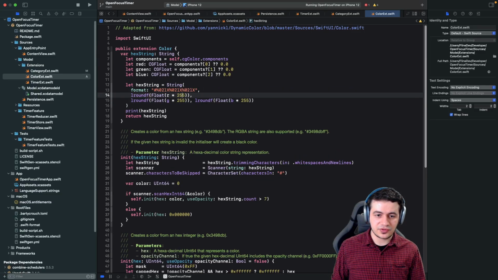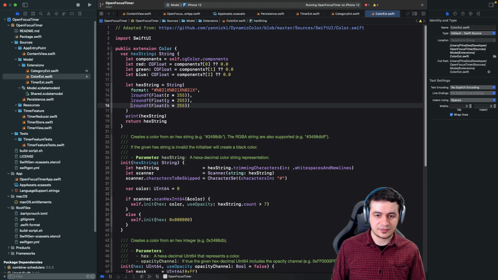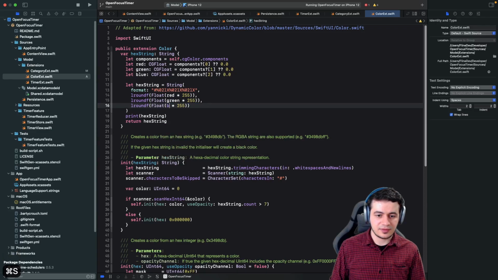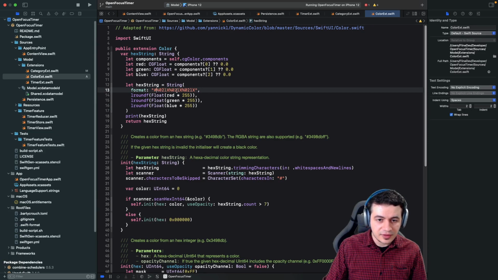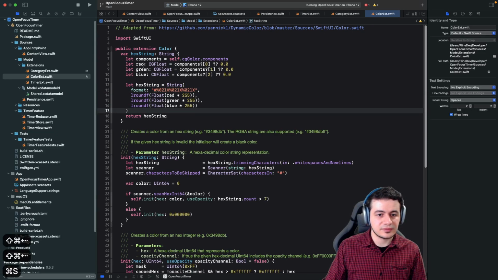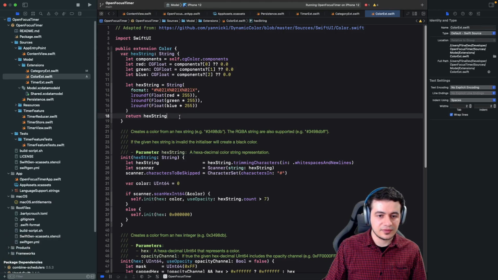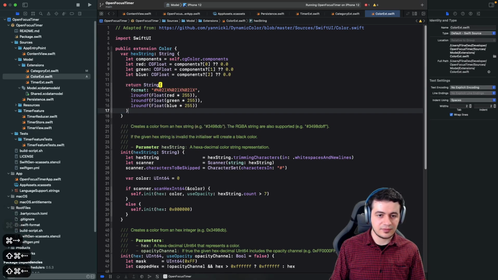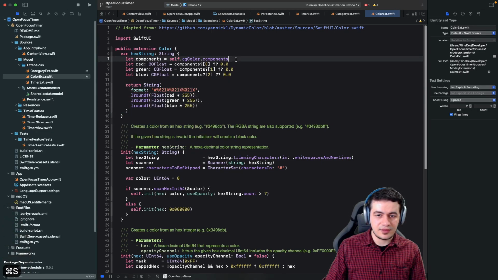Some low-level functions there. Red, green, blue times 255. Looks okay. I don't want to print it. So we're just returning that string. We can also just return here. And I believe that should work.